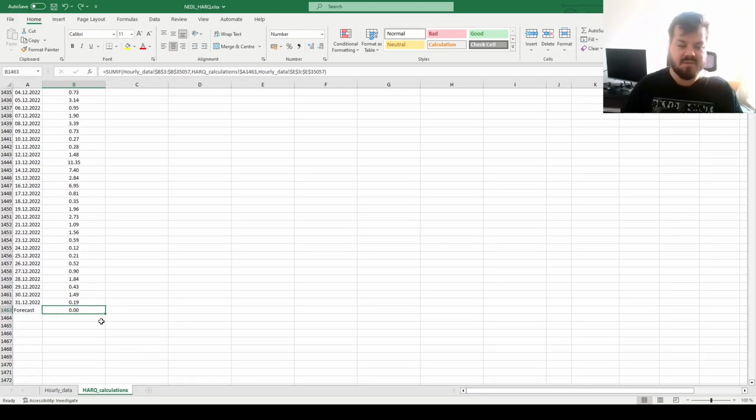For the forecast cell, we'll delete it for now, as we'll calculate it based on our HARQ model output. In this sample, we do not know what the variance is on the 1st of January 2023. The goal would be to forecast it using the HARQ model.